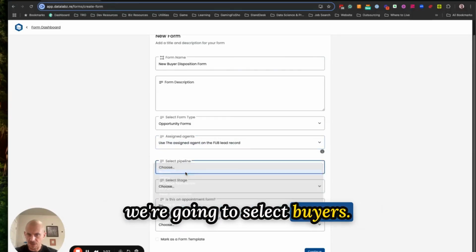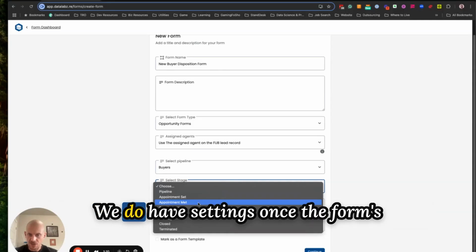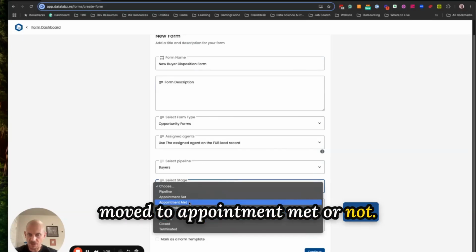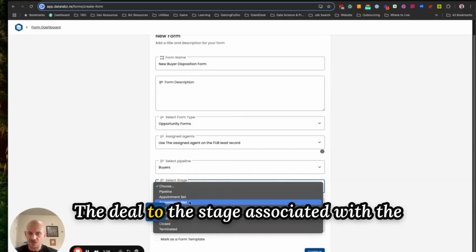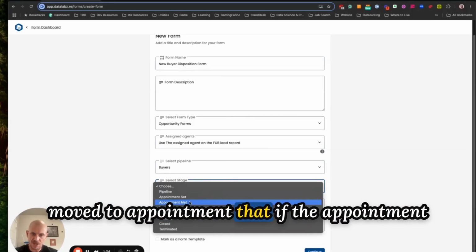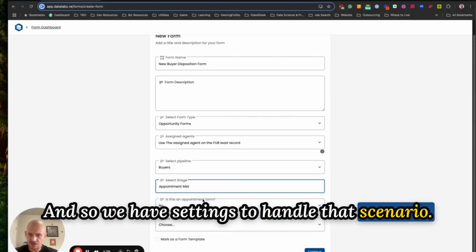Pipeline, we're going to select buyers. Stage, we are going to select appointment met. We do have settings once the form's created to control if the deal gets moved to appointment met or not. Most of our forms will automatically move the deal to the stage associated with the form, but this form sometimes needs to be moved to appointment met if the appointment happened, and sometimes it doesn't. And so we have settings to handle that scenario.